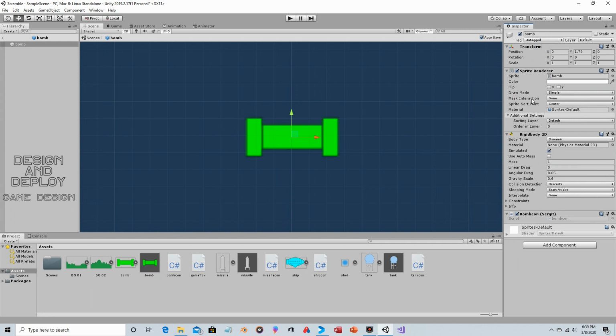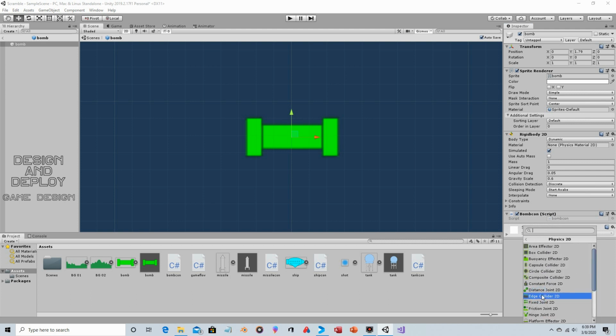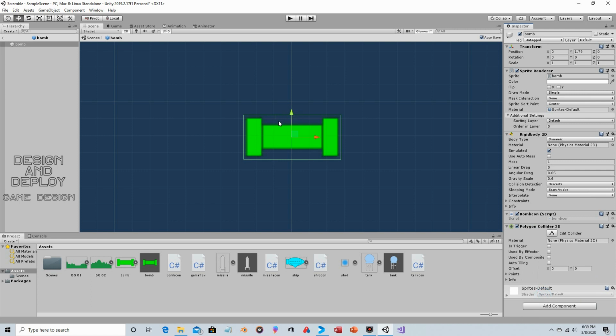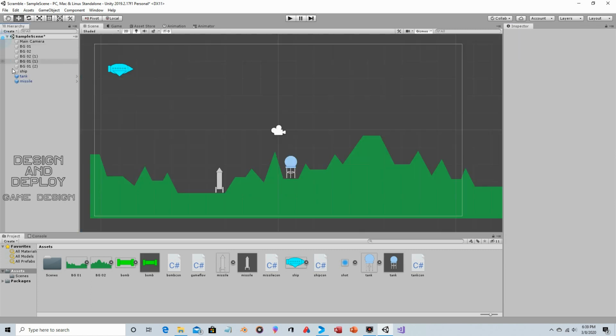So rigid body, I did not add the collider. So add component, physics 2D, polygon collider. And this is a good example of how if you're changing the prefab, it'll change any instance of it. Once you create the prefab, it's not etched in stone. You can continue to make changes to the prefab. It too will be a trigger. And then we just back out.